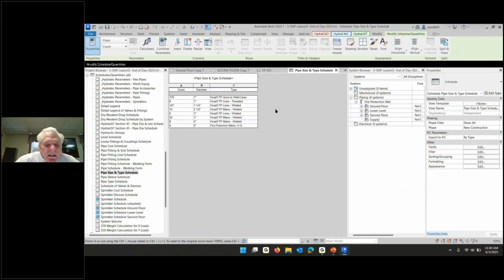So I have 176 1-inch arm overs, welded lines. Well, I got a lot of drops, a lot of pendant heads, and most of them have an up and over and a down. So if I had like 60 of them, I'd wind up with 180 of these things. So that makes some sense. I've got 6 pipes that are threaded lines.